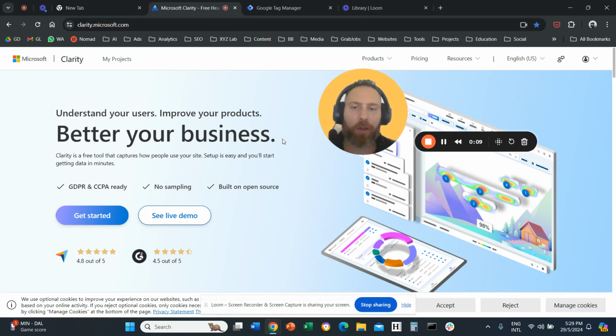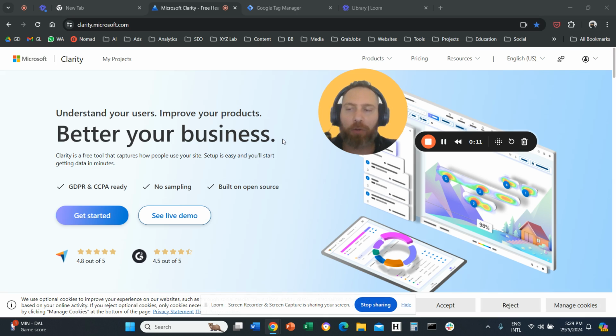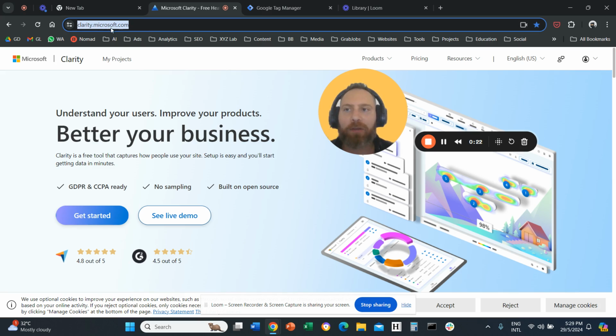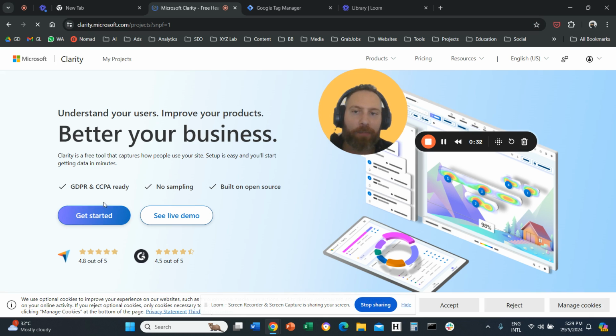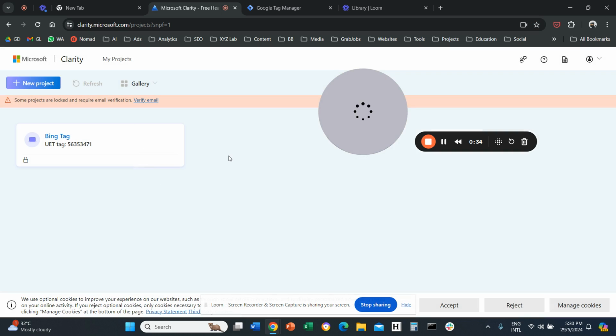Today we are going to go through how to install Microsoft Clarity in any website using Google Tag Manager. So as usual, we're going to go straight to the point. Job number one, we're going to come here to clarity.microsoft.com. For those of you who don't know, Clarity is a great alternative to Google Analytics, and we're going to click on Get Started. Now, I already created an account and I logged in.